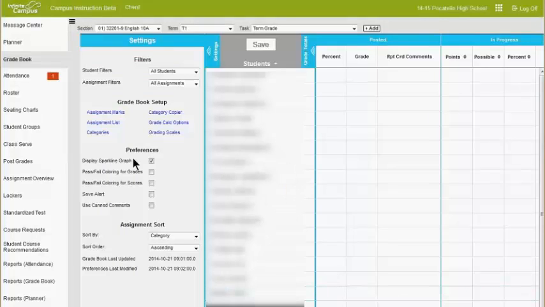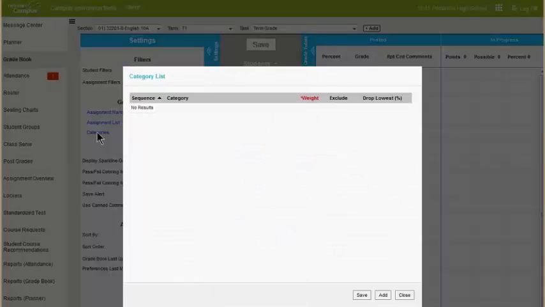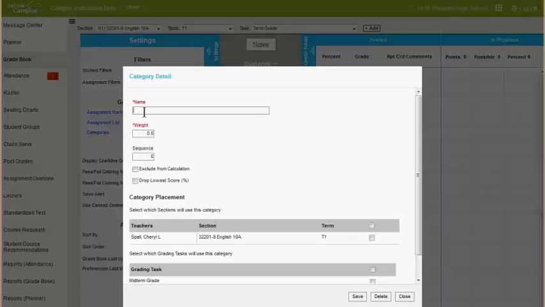The next item is to create categories. Infinite Campus requires at least one category to put all your assignments in. Of course, you can have more categories, such as homework, quizzes, projects, however you want to set those up. So when I click categories, I will have to come down here at the bottom and add my first category. I'll write coursework.